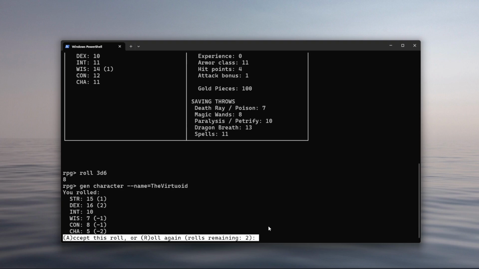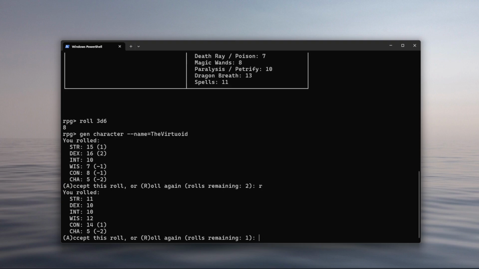I can accept this roll by typing the letter A, or I can hit roll again. It'll give me another roll. I'm allowed 3 rolls, and I get that third roll no matter what. I'm actually going to accept this particular one because, well, actually, Wisdom, Constitution, and Charisma are pretty bad. If I was to hit roll, as you can tell, it would roll again. And that's not much better, but we'll go with that one just so we can see what's going on.